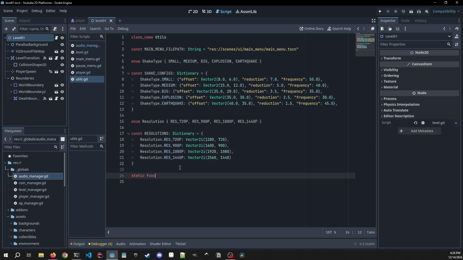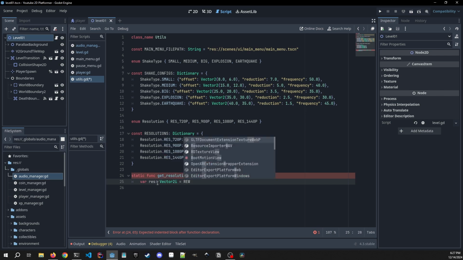We're going to create a static function that is going to be get_resolution_text, which is what we're going to be displaying in our options menu for the player to choose from. We're going to take in our resolution enum, which is of the type Resolution. We're going to return a string. Look for our resolution, which is going to be a Vector2i. It's going to be equal to looking inside of our resolutions dictionary for the enum value that we're passing in.